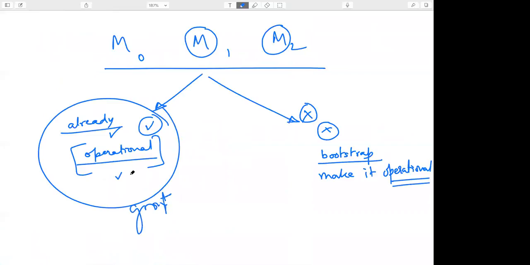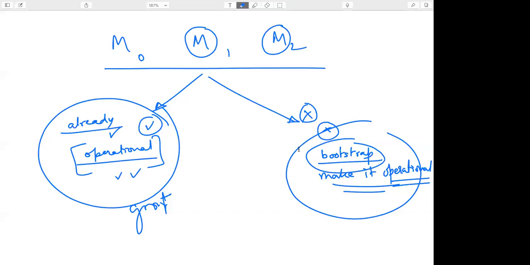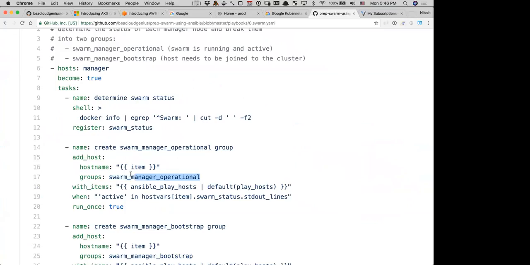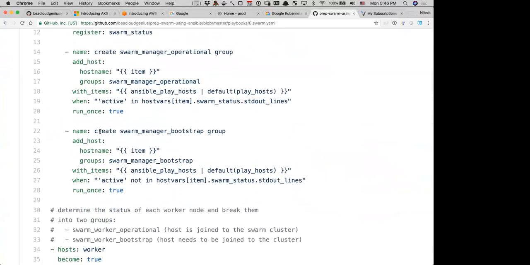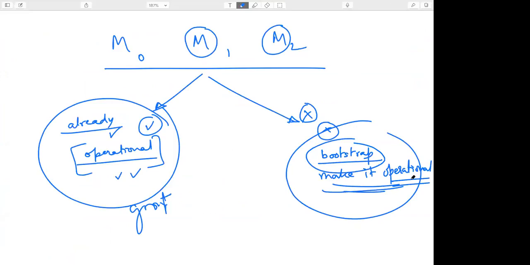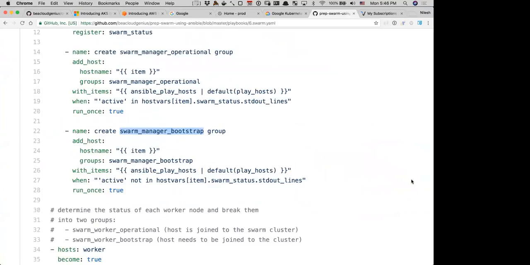The group where the swarm is already operational versus this other group where it is not yet operational. So bootstrap it to make it operational. And that's the second group, which is the bootstrap group. So here, create swarm manager bootstrap group. We have to create a group which needs to be bootstrapped, which we have to make operational as a swarm.